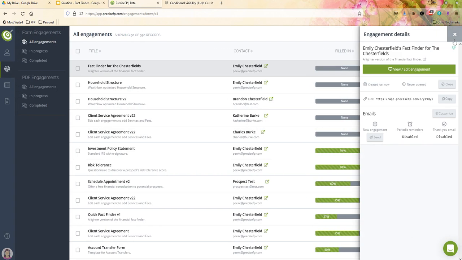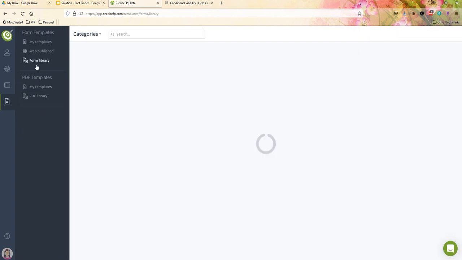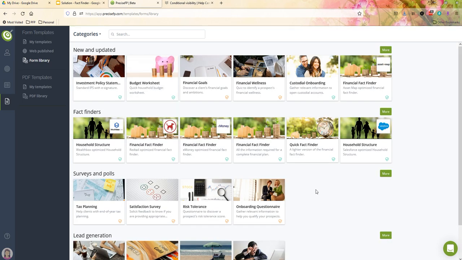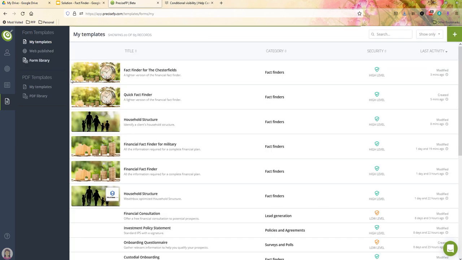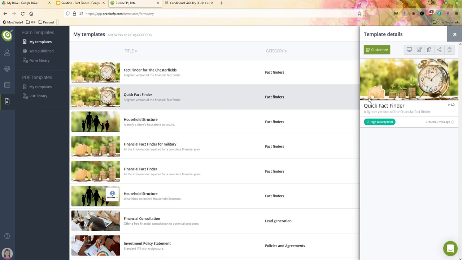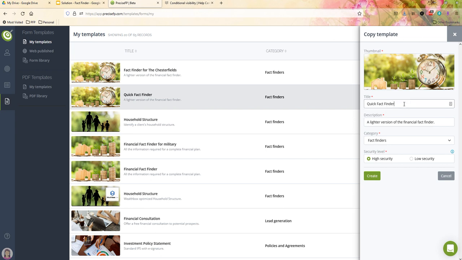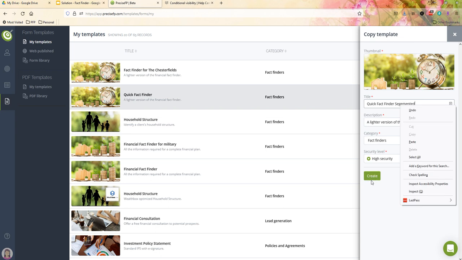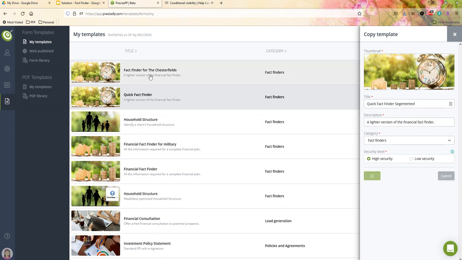So let me go back now to the form library. I've already installed the quick fact finder on a roll there, so I think I'll just continue to use that. Now let me make just another copy of this particular fact finder. Just so I know which one I'm working on when I eventually send this out, I'm going to change the title of it.